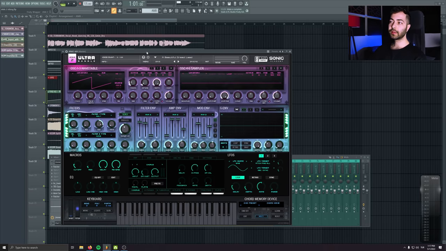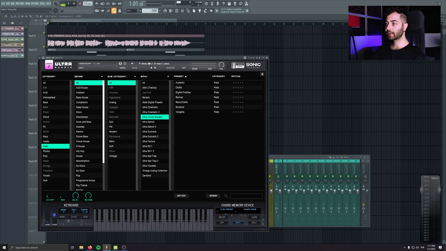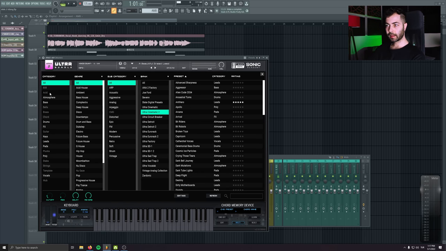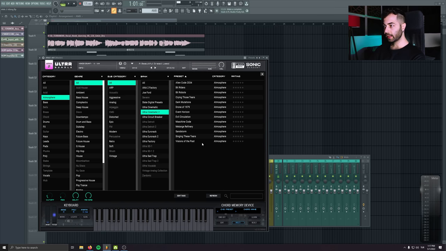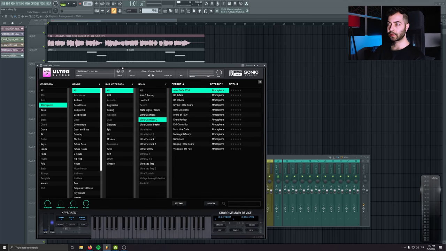One of the most important things in the breaks, you should have several textures that can give some identity to the part. Let's go check the cinematic 2 pack. I'm gonna go to atmosphere in here and let's see what kind of sounds we have.